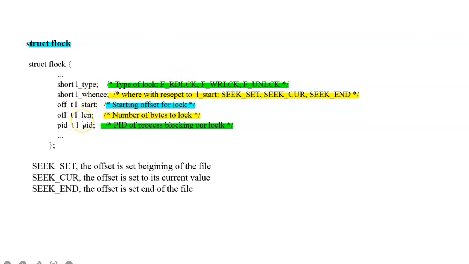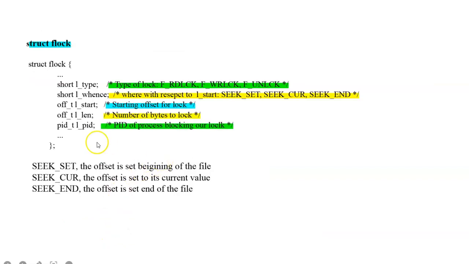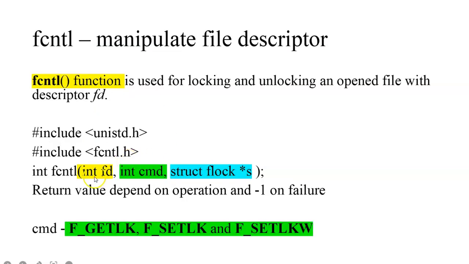Then the fourth member here, l_len, is the number of bytes you want to lock on the file. As we have discussed, the fcntl function can be used to lock the entire file or just a portion of the file. So this length specifies the number of bytes to lock. And the last one is the PID, the process ID of the process which has locked the file. So when you use the F_GETLK command, you can get the PID of a process from this member.